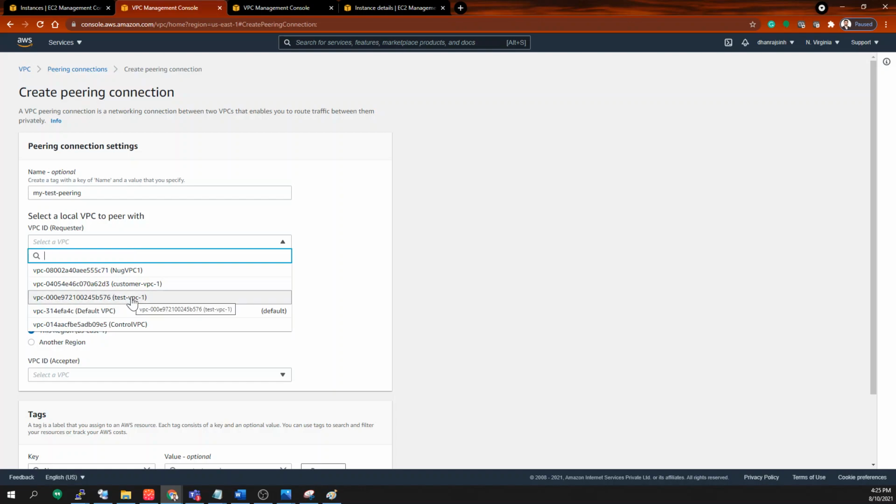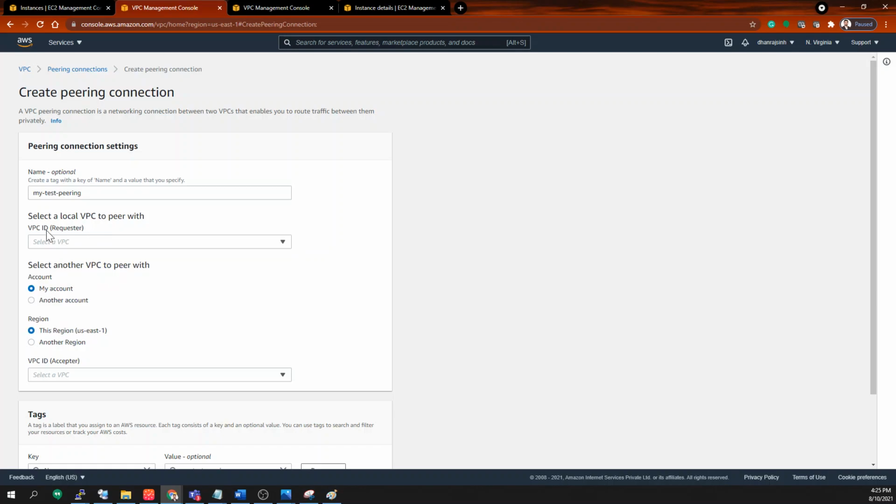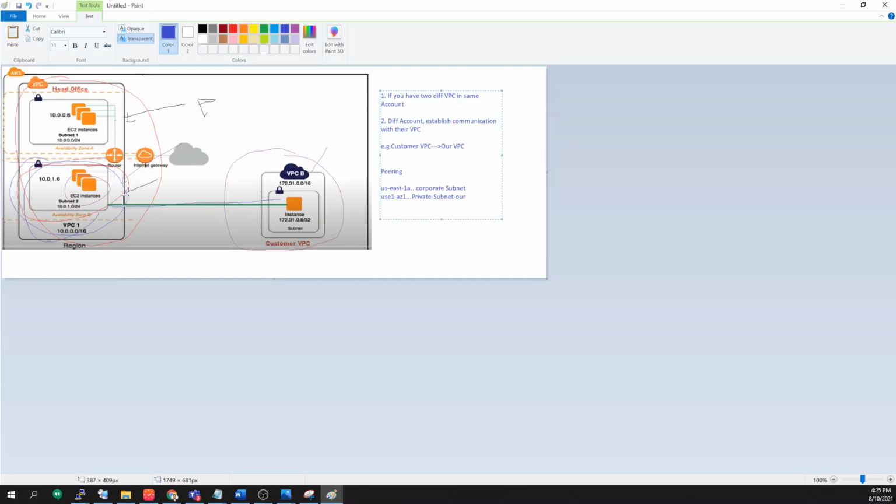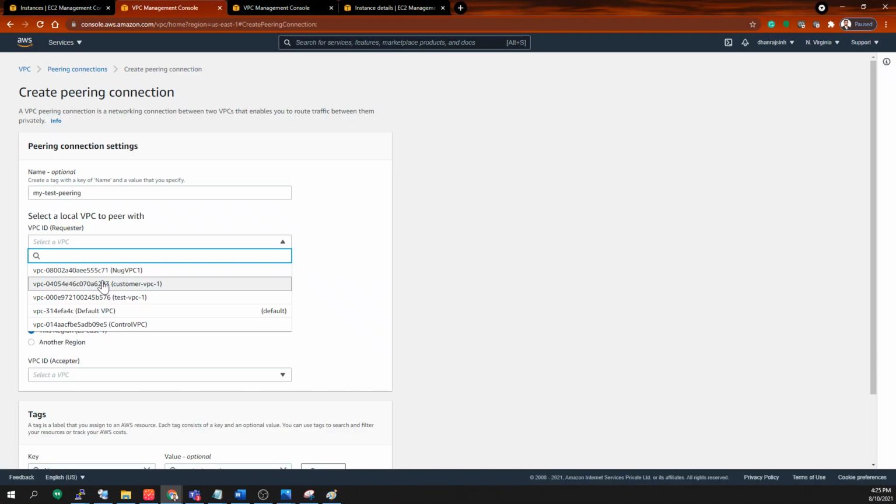Select a local VPC. Okay, this is the requester. Yes, you can see this one is the requester. So in the requester, this VPC is the requester and that should be the acceptor. So we will establish the request from here, from our VPC to this customer VPC. In this case, the test VPC1 is our VPC, right? And select another VPC to peer with.